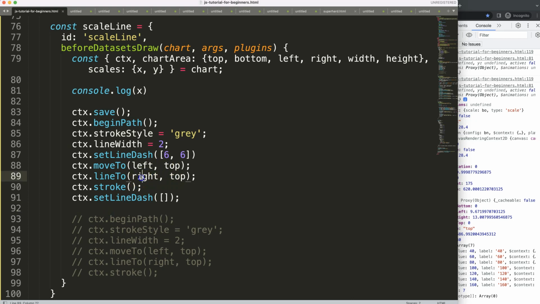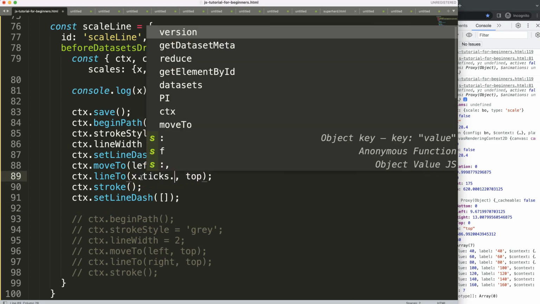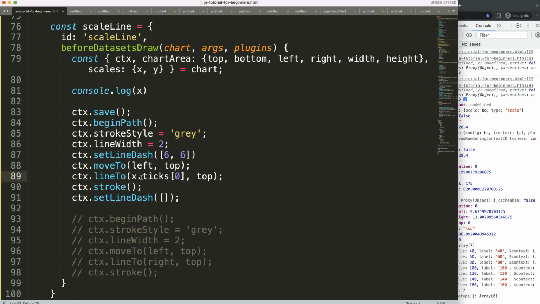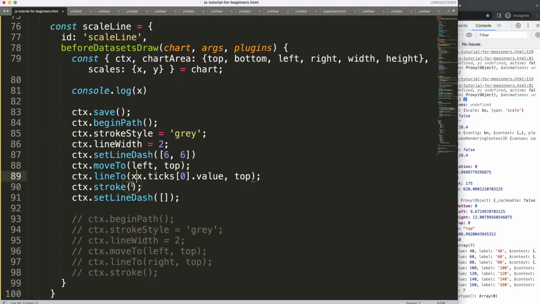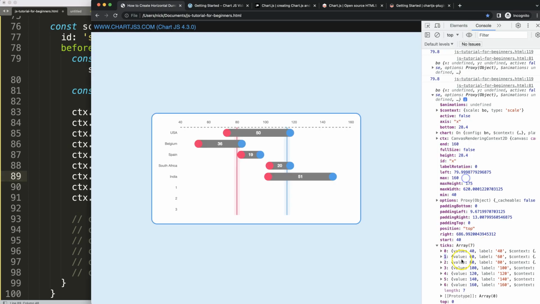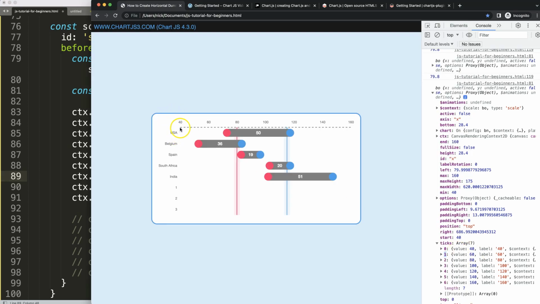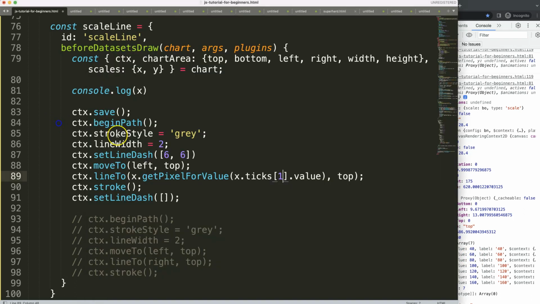So we're going to say here x.ticks, index 0, and then we say here, dot value. So we have this one here, but of course, this value here needs to be converted. Because right now it says a value, I need to convert this into a pixel. So we say x.getPixel for the value of whatever we have in this tick. There should be tick number 1, not 0, my bad. If you do 0, it will just start here at the very beginning. So I need to have number 1, which is 60, then we have that one there.